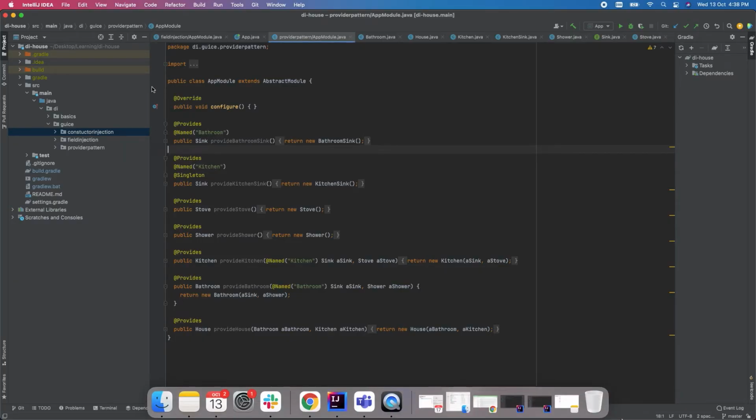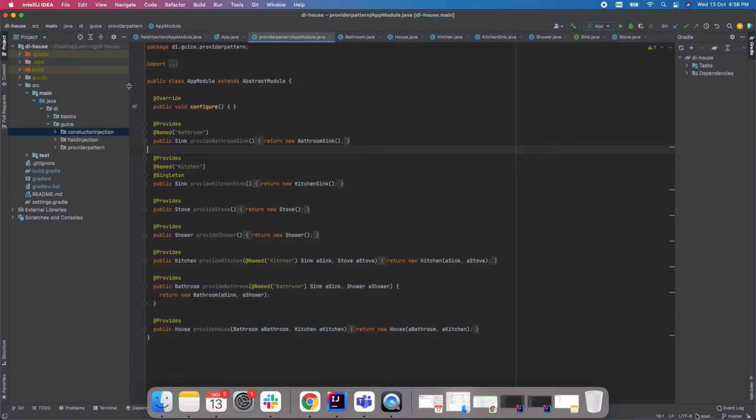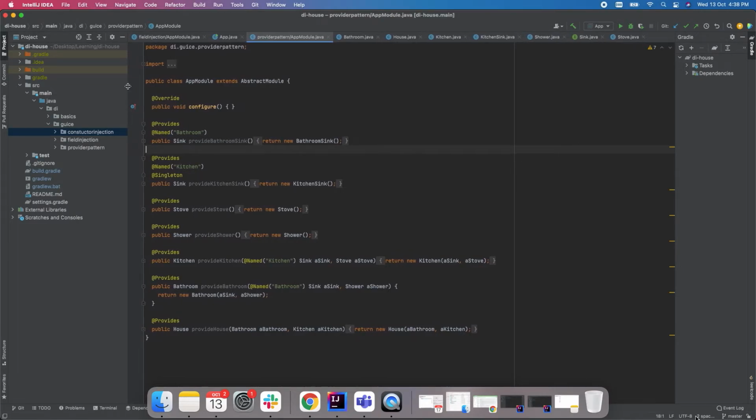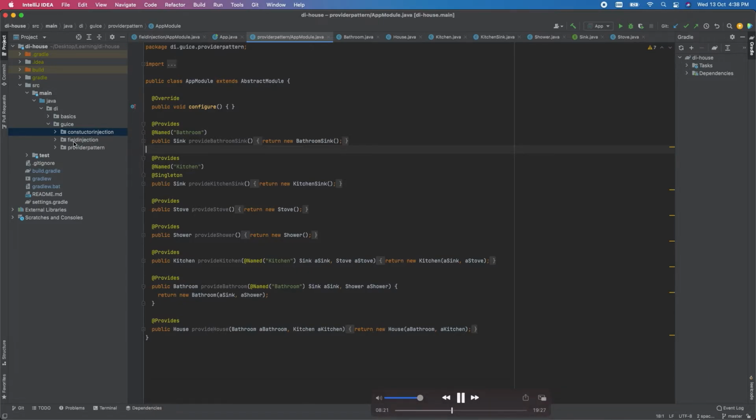In the Guice library, we have three different types of dependency injection. We can inject a dependency via constructors, through field injection, and method injection is also there. But mostly we will discuss here constructors, fields, and one more pattern, the provider pattern, and why it is used, that we'll discuss here.